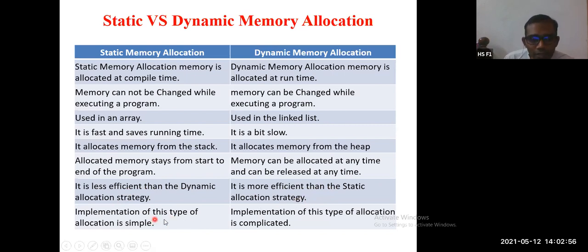Next one. Implementation of static allocation is simple. Implementation of dynamic allocation is complicated. So today we are going to see all complicated programs. Just try to concentrate more.